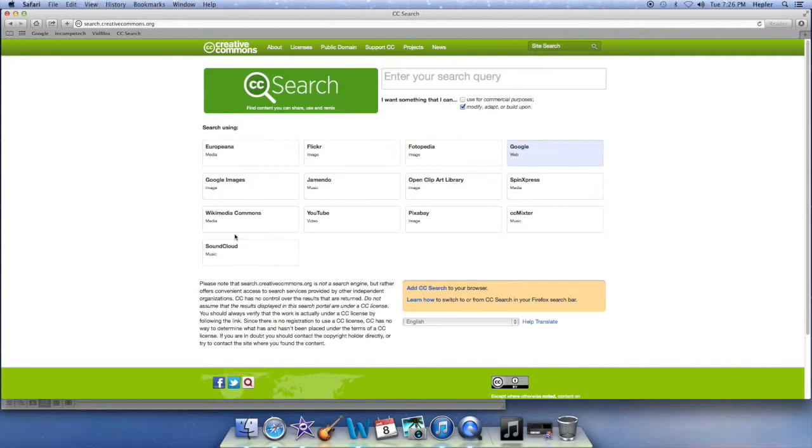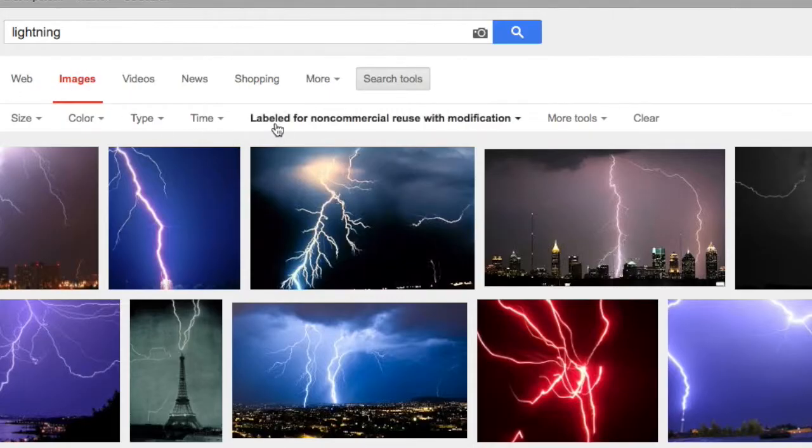So let's say that I want to look for a picture. If I go to Google Images through CC Search, all I have to do is click Google Images. And what do I want to look for a picture of? Let's come up with something really weird. I want to look for lightning. Take a look at the top, labeled for non-commercial use with modification, which means as long as we're not using these pictures to make money, we can use them in our projects.